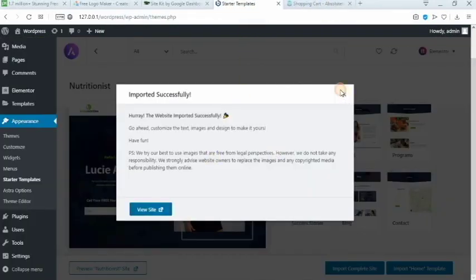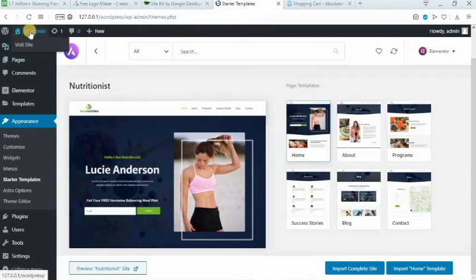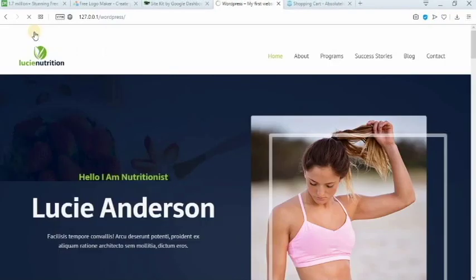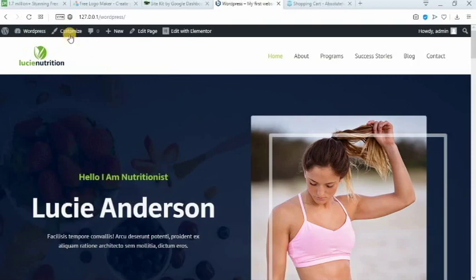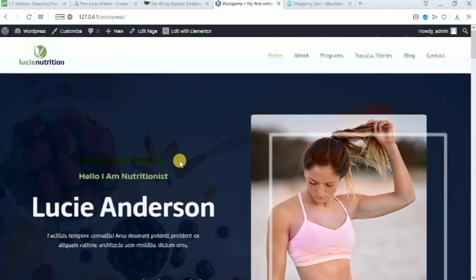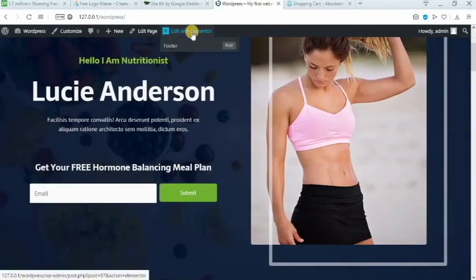Okay, so now we're going to go back to WordPress itself. We're going to go to WordPress again, into the site itself. And then you can get customize. Customize is when you want to edit with WordPress. There's different things you need to edit with WordPress, and there's different things you need to edit with Elementor.